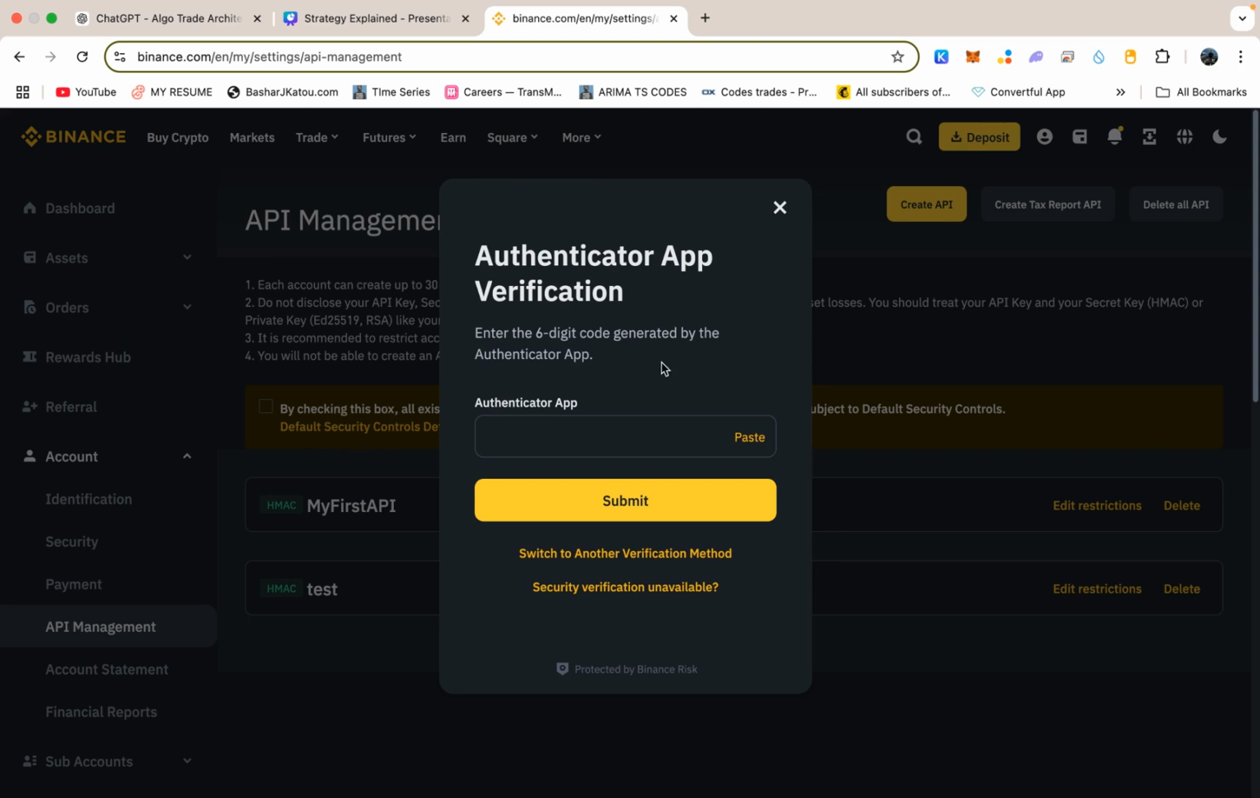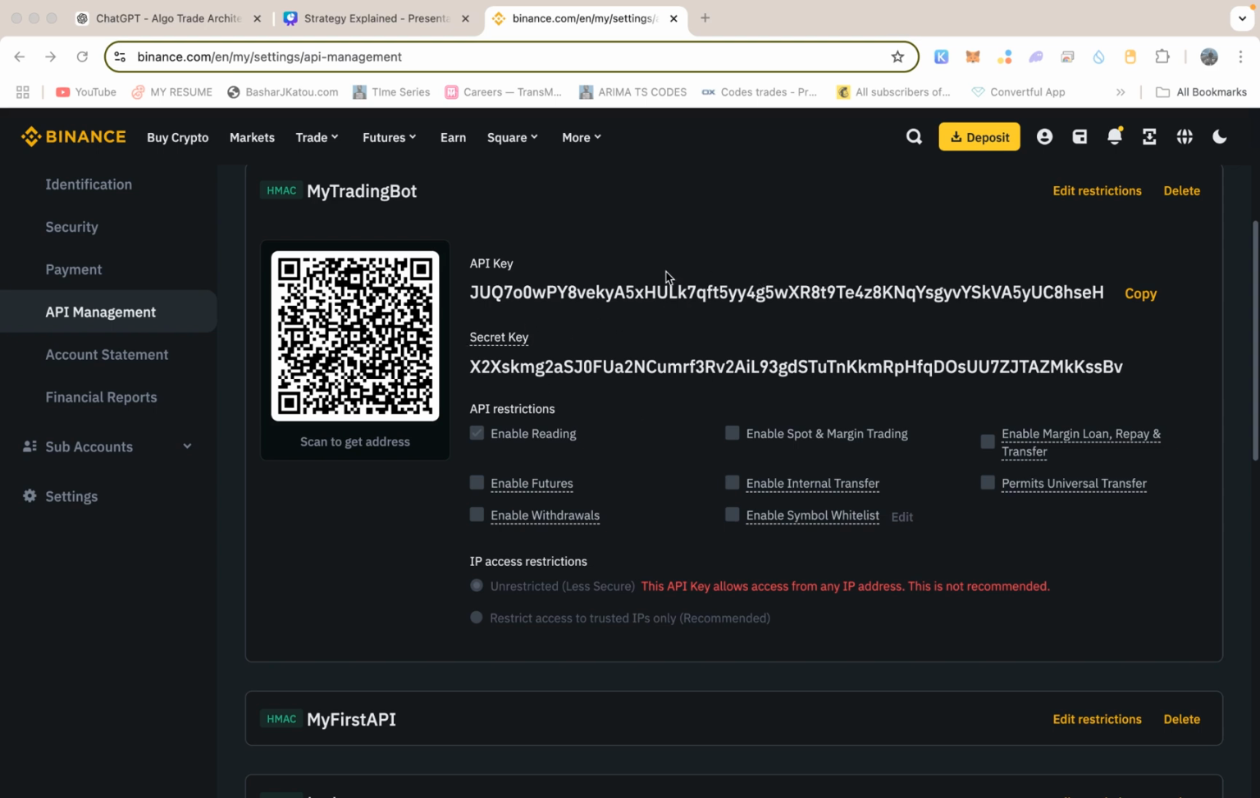Now comes the security verification step. Binance will ask you to verify the action by entering codes sent to your email and from your two-factor authentication app. Complete that step and click Submit. Once that's done, Binance will generate your API keys and display them on the screen.